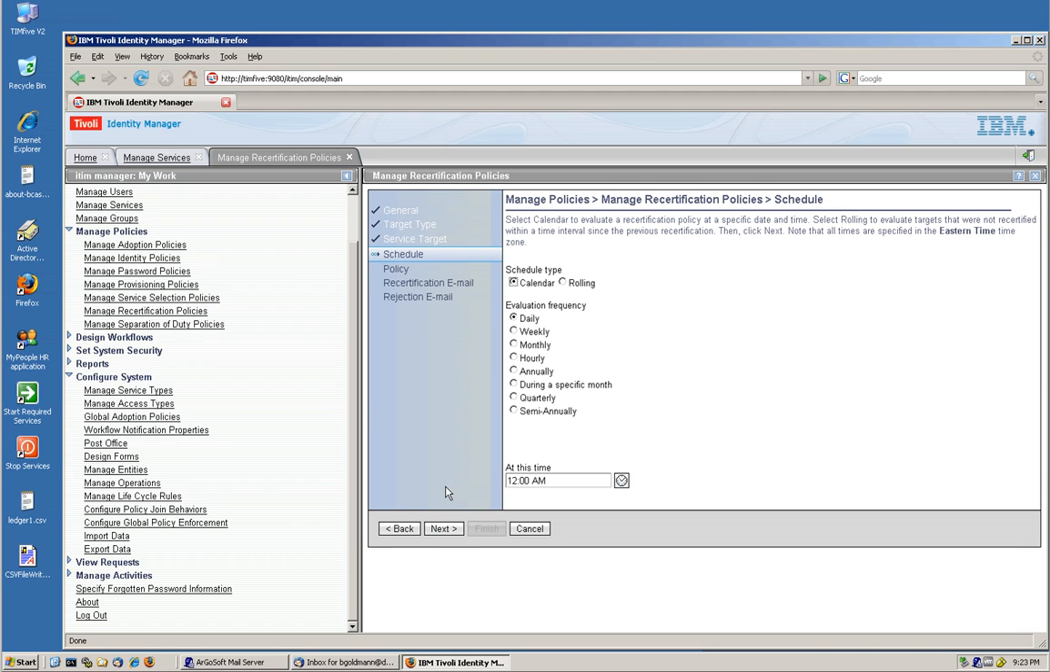You click next and it says the schedule. Well, when do you want to run this? I want to run this daily, and I want to run it automatically at, let's say, let's put 9:25 p.m., just to make sure that we have plenty of time.